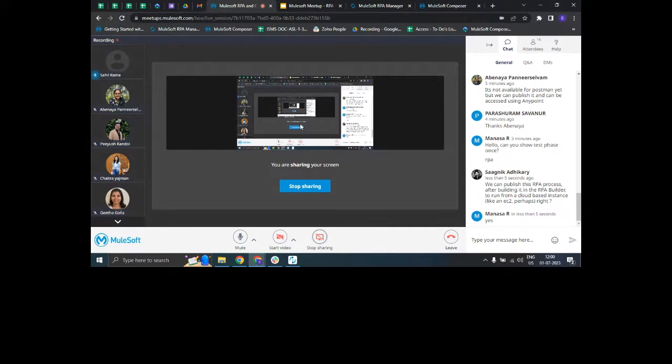We can publish this RPA process after building it in RPA Builder to run from a cloud-based instance like EC2 perhaps. Absolutely, Sagnik, you can do that. So how that would function is you would have a dedicated EC2 instance on which you will have to install the RPA bot. Remember, I told you about the RPA bot.